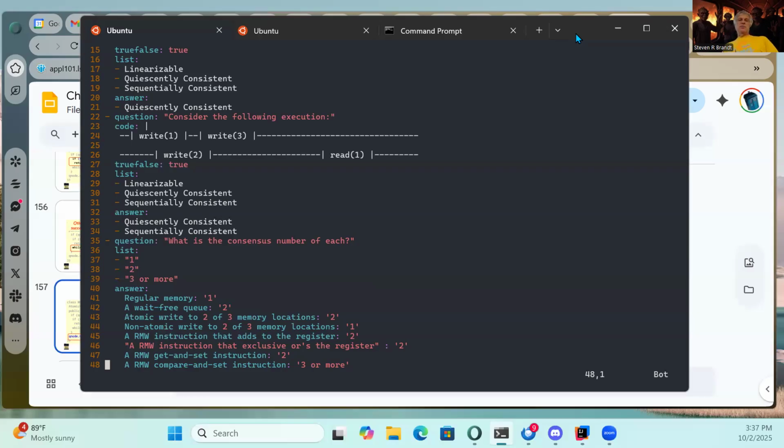Let's see, an RMW instruction that adds to a register. So addition commutes, right? So that's 2. An RMW instruction that exclusive ORs the register. Well, exclusive OR also commutes. So that's also 2. And the get and set instruction we said was 2. And an RMW compare and set instruction we said was infinity. And we had an example for that.